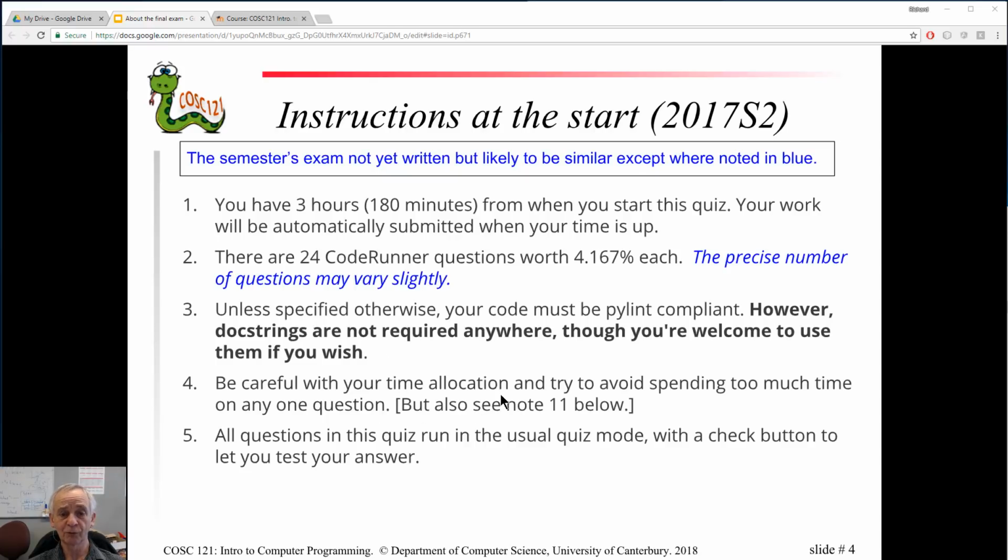Do try to be careful with your time allocation. If you hit a hurdle and you can't get a question written, put it to one side, move on, and then come back to it later if you have time. All the questions in this quiz are in the usual quiz mode. There's a check button to let you test your answer, and there's usually a pre-check as well for style checking purposes.